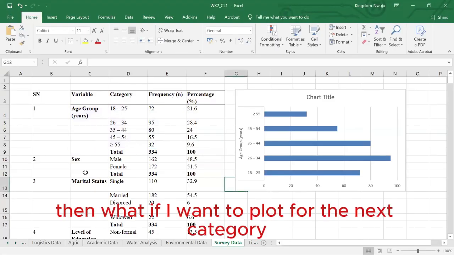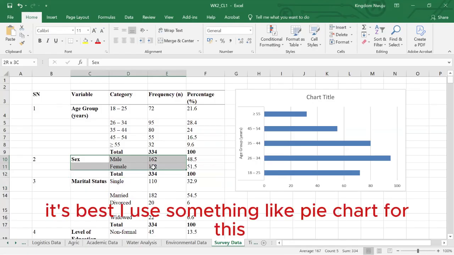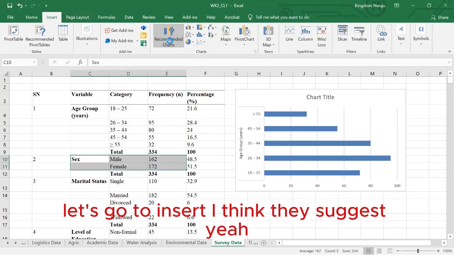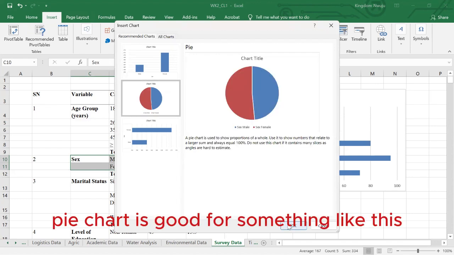Then what if I want to plot for the next category, which is something like sex, which is male and female? It's best I use something like a pie chart for this. Let's go to insert. I think they suggest, yeah, I see a pie chart. Pie chart is good for something like this.